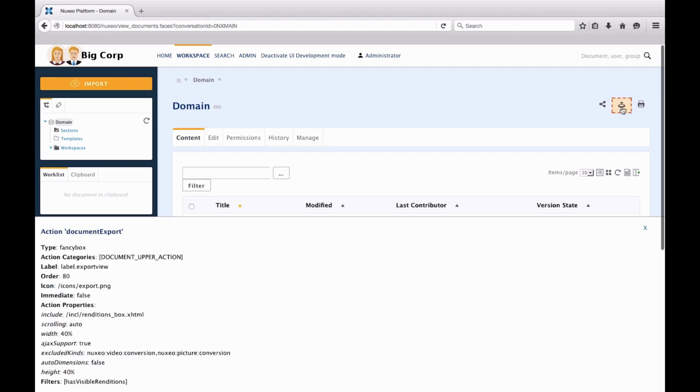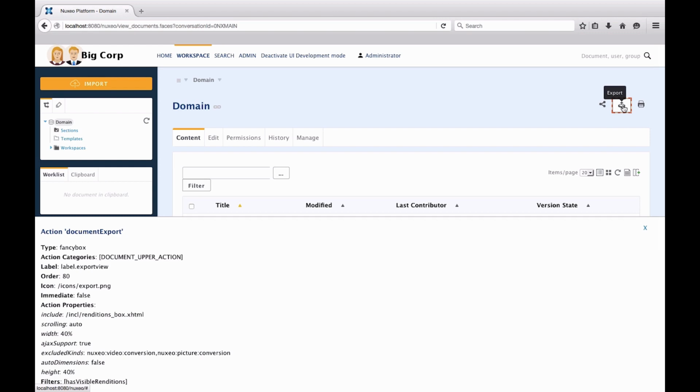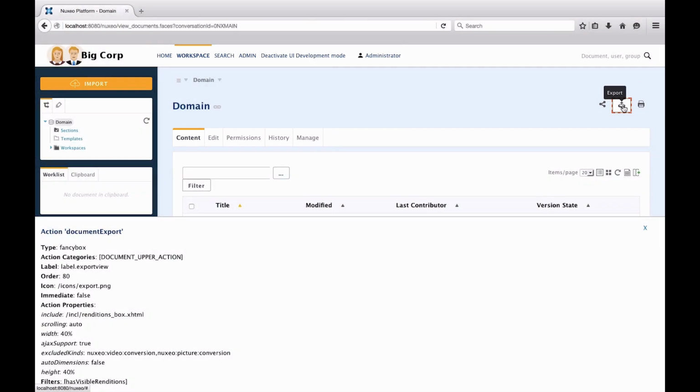Now that it is turned on, let's gather information about the export button. We can see that it is an action, having the document export ID. That's all we need for now. An action in Nuxeo Platform is a button, a tab, or a link put into the user interface. They are added by contributing XML to the action service, which provides an extension point for that purpose.